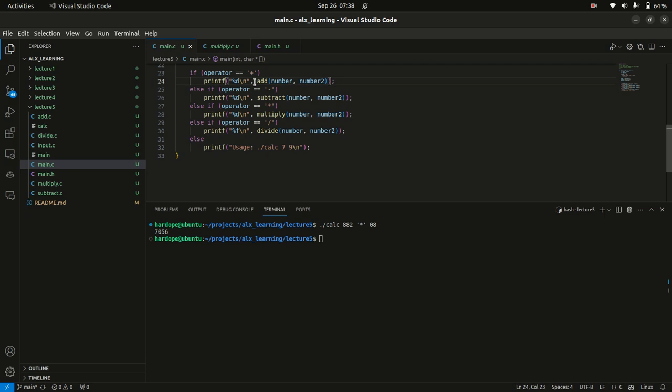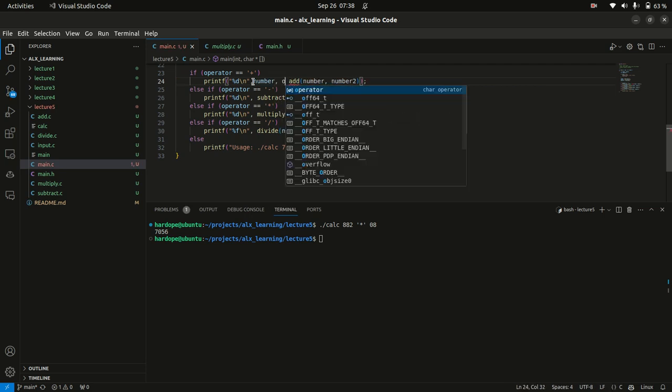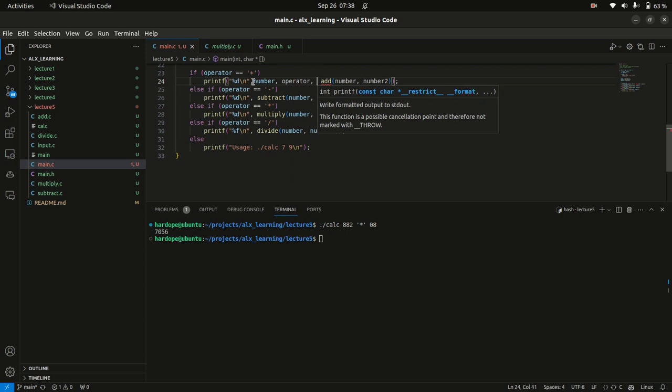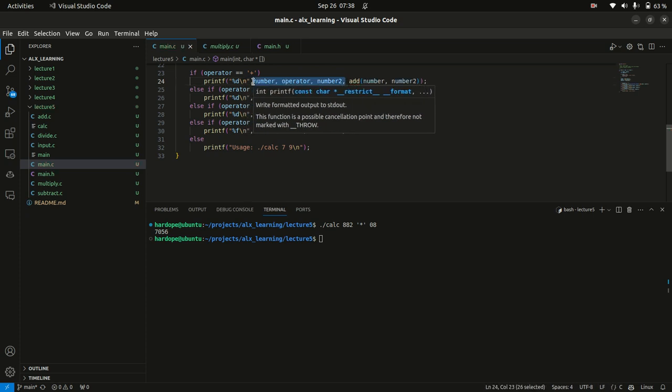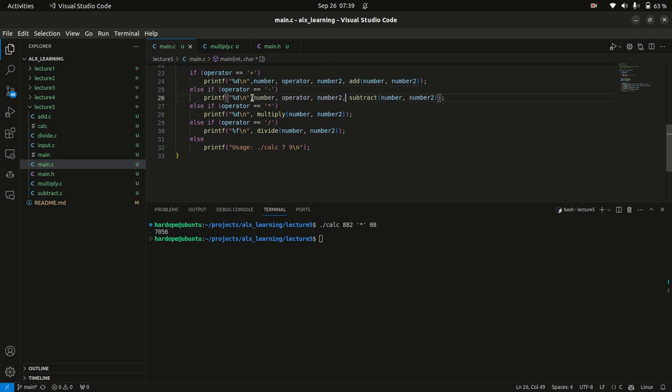Let's say number 1, operator, and number 2. So let me go ahead and copy this and paste it for the rest of the print functions. Now we want to print out the expressions in full, not just the answers to the expressions.